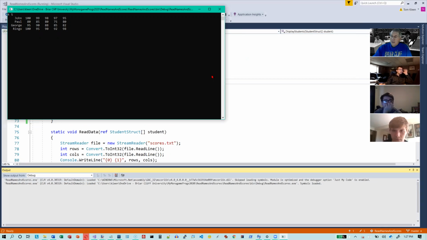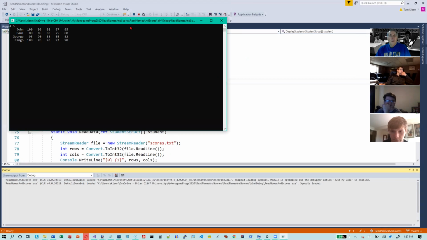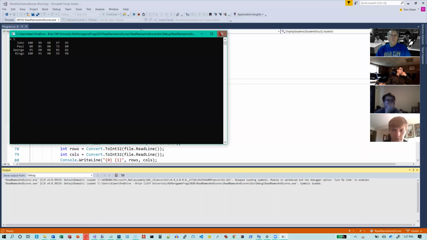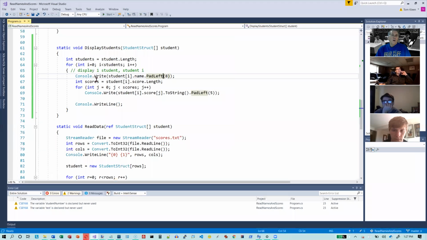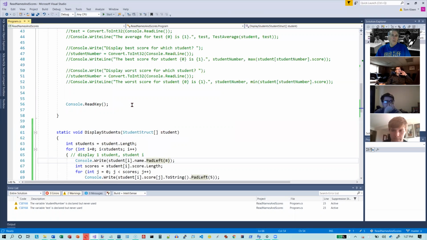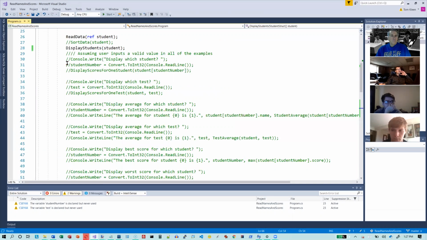Okay, so we know how to get stuff in. We know how to get stuff in from a file. We know how to write it back out again. Now let's go back up to all that code that I commented out the other day. So let's take these next 3 lines here and uncomment them and see what we're trying to do.